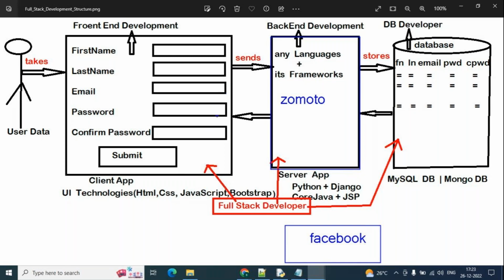UI is common. We need to know about the UI. For Facebook also, we need to know about the UI. And later, the database is also common. Here also the database is common. So only the server side application may change.